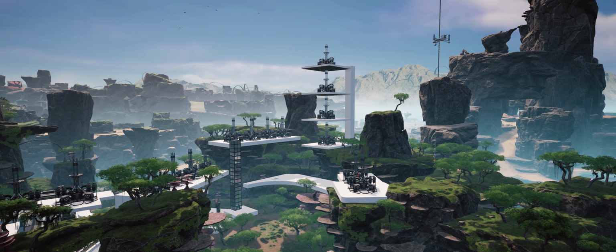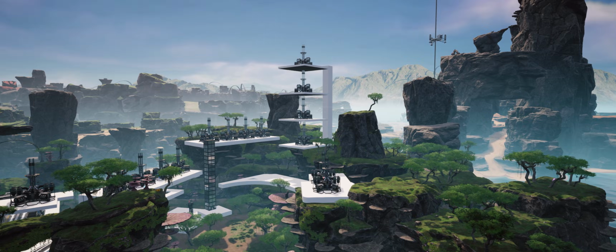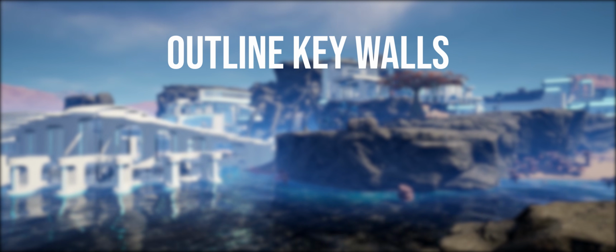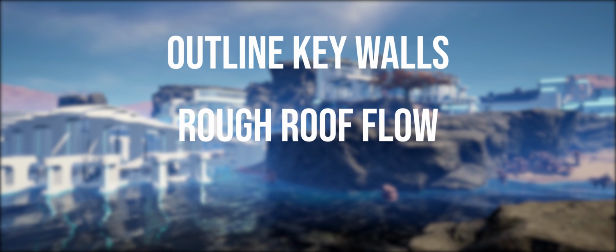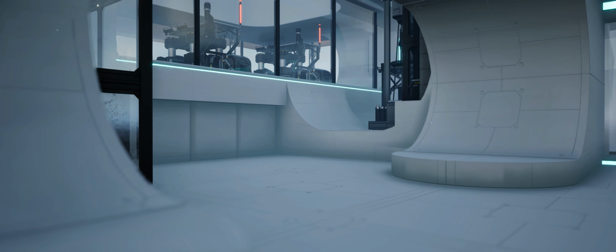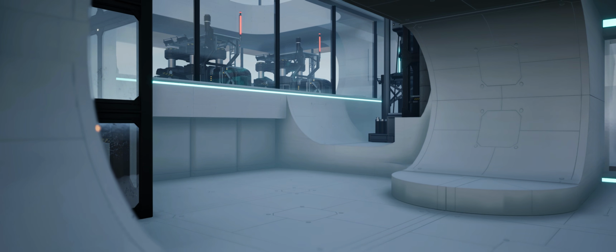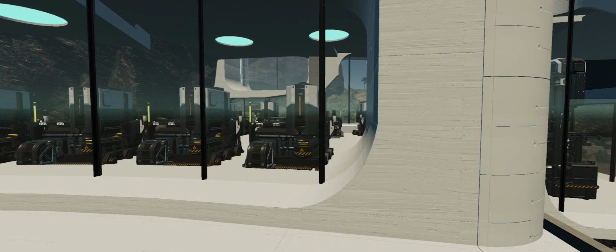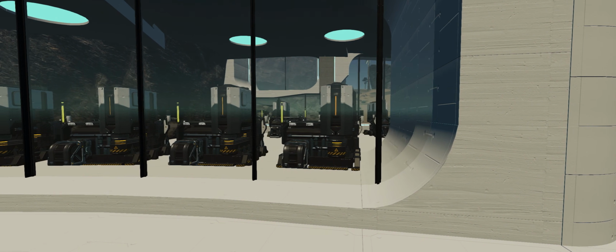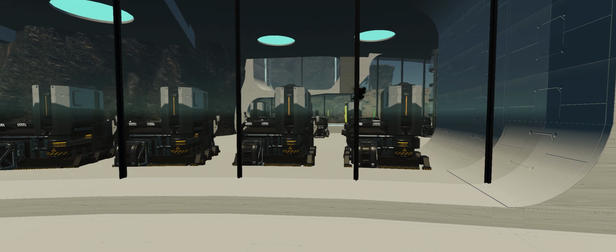At this point in the build, you've probably got 7 platforms floating around with machines on, and that's absolutely perfect. At this stage, I'll outline key walls, rough in the roof flow, add any early columns, and start creating visual rhythm. Your frame should feel like a promise of what the build will become. And that's where we'll pause for now. We've gone from raw terrain to a plan to the first meaningful foundations of your layout. This is where the factory starts to take shape, not visually, but structurally. This is where your ideas begin to breathe.